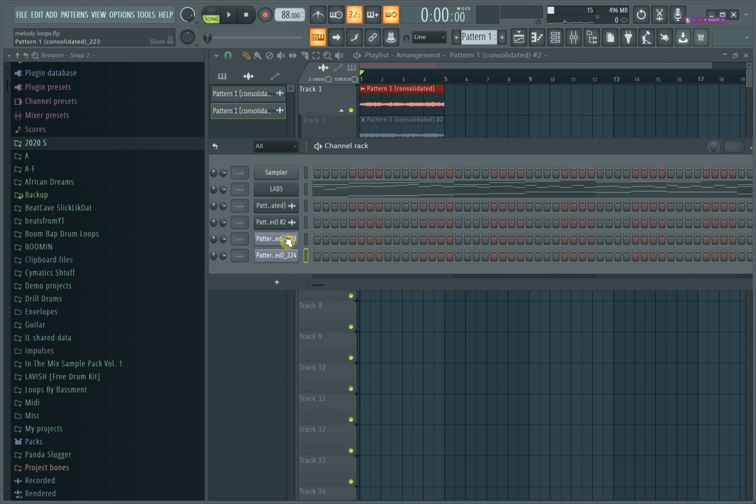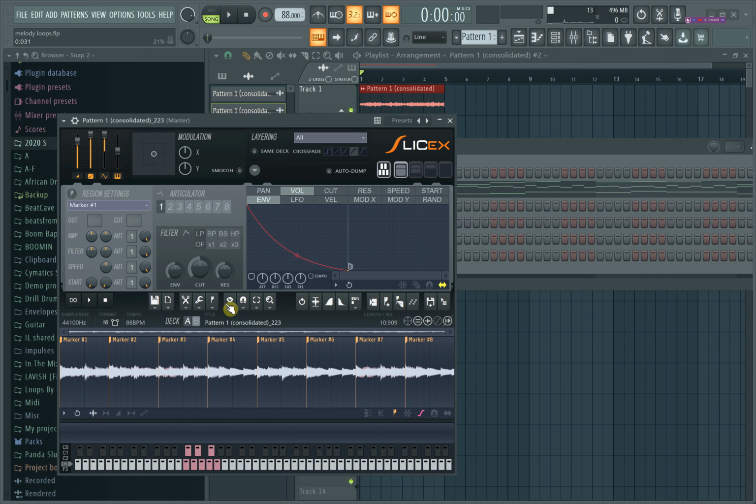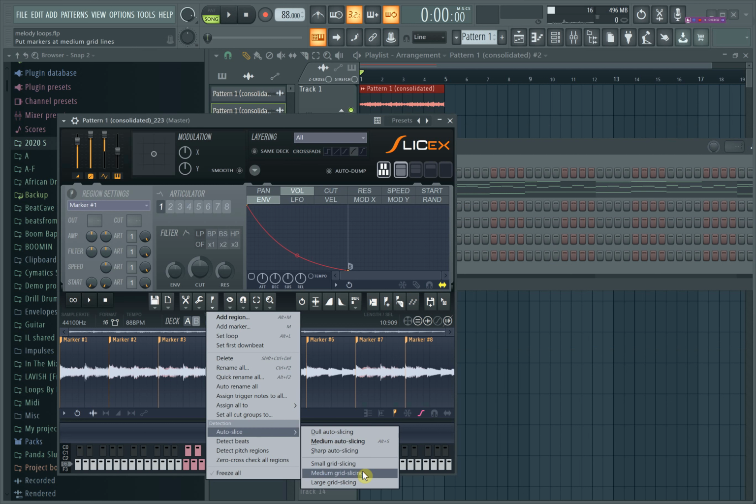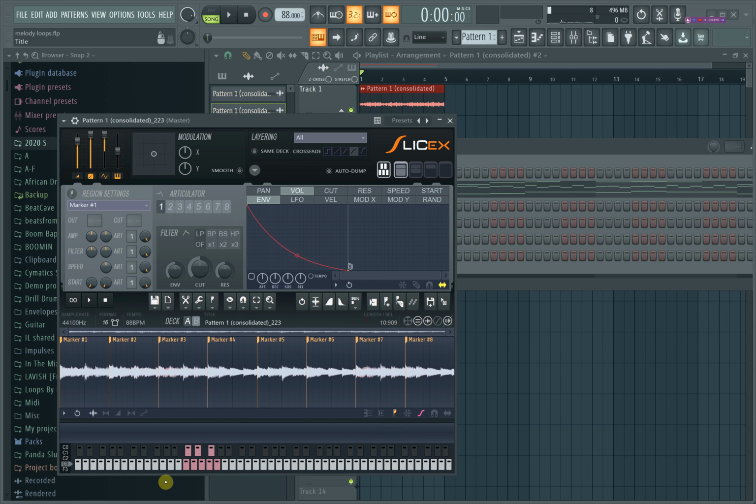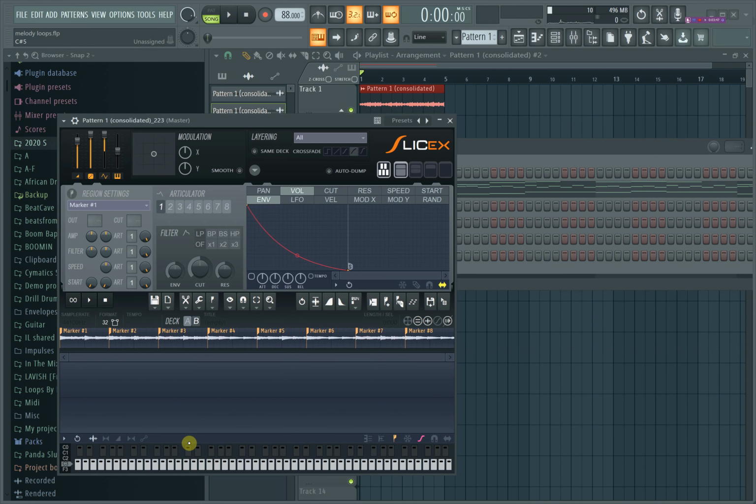All right. Anyway, basically, when you click auto slice, if it's at 4 bars, it'll do medium grid slicing at 16 markers. So 16 markers are basically where the chops are. You can even see it here at the bottom.